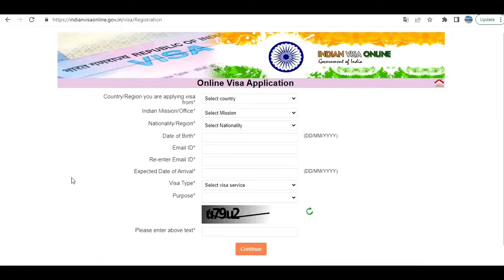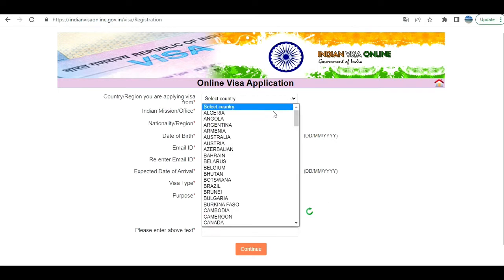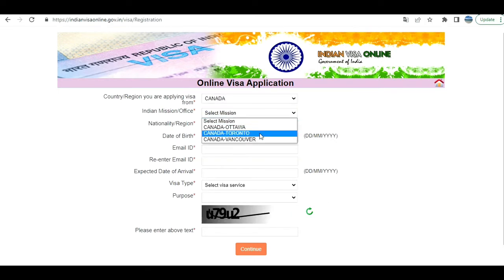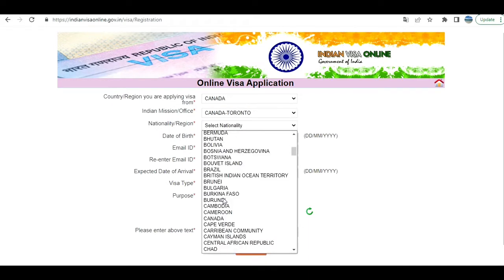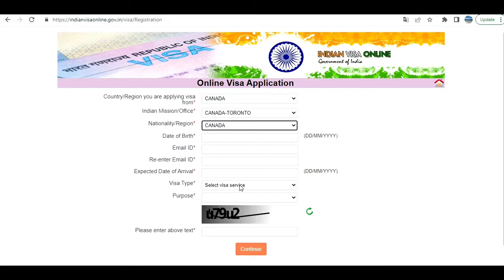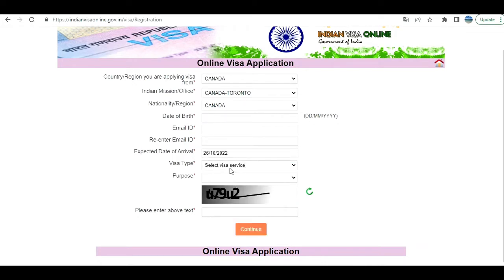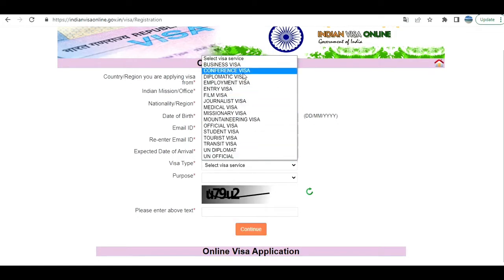Alright. So the very first thing here is to select country. Then based on that, it will give you the option. Now it's going to ask you your nationality, date of birth, email ID. This you can do. Expected date of arrival. You can select visa type. This is very important, what you ask.